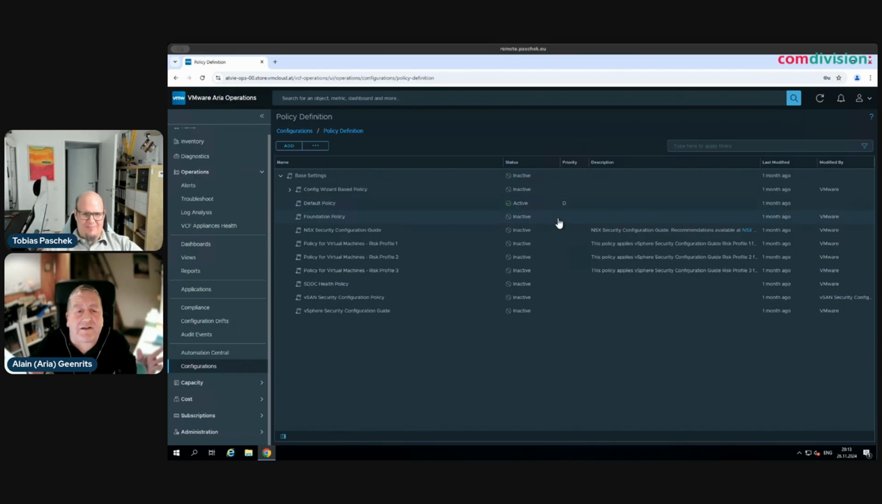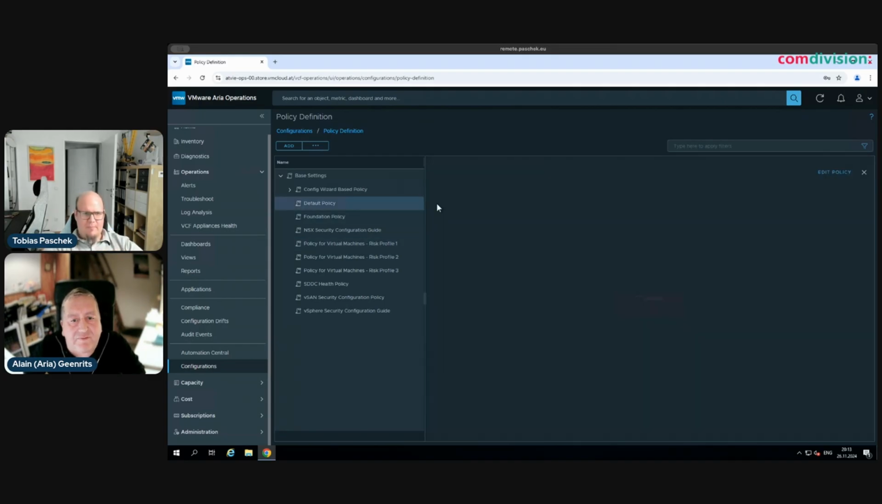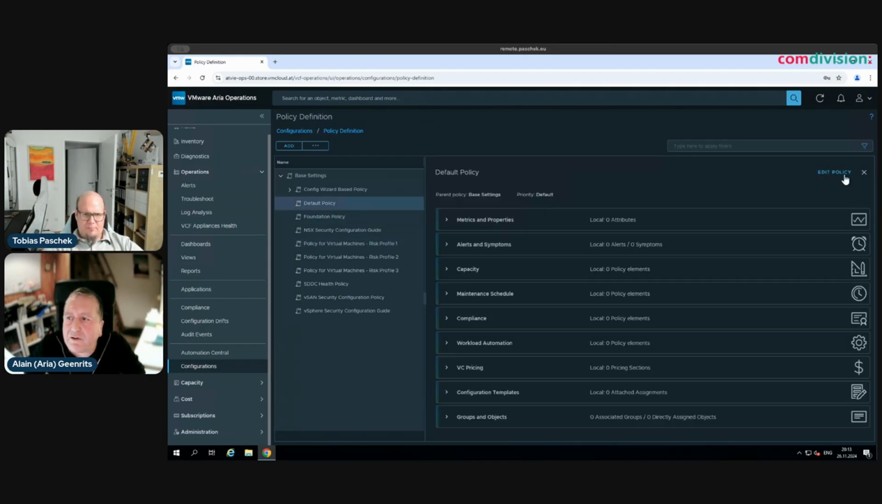What happens if you have different policies assigned to the same object because one object belongs to different groups or whatever? Well, you'll simply see them here with another priority, 1, 2, 3, and the policies will simply be caked one on top of the other on the object, no problem. What is in the default policies? Let's have a quick look.